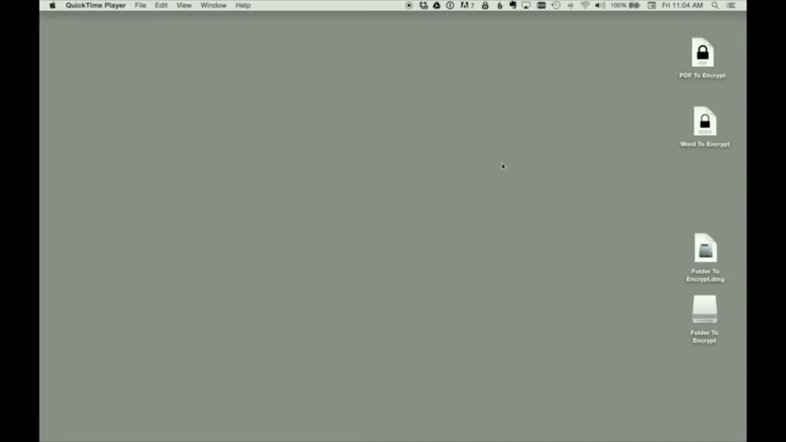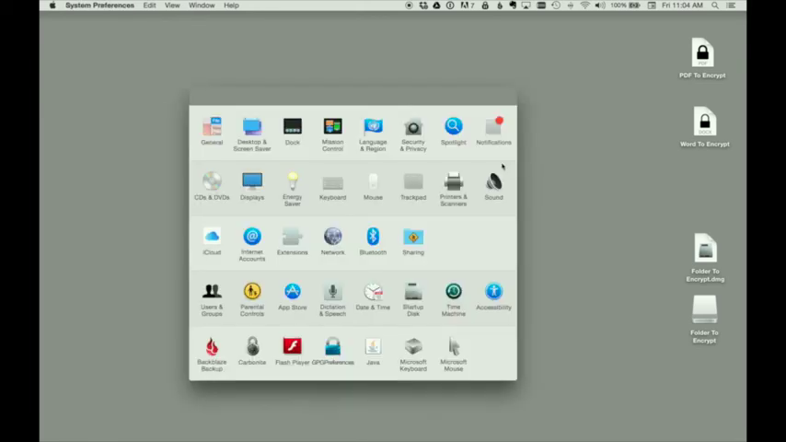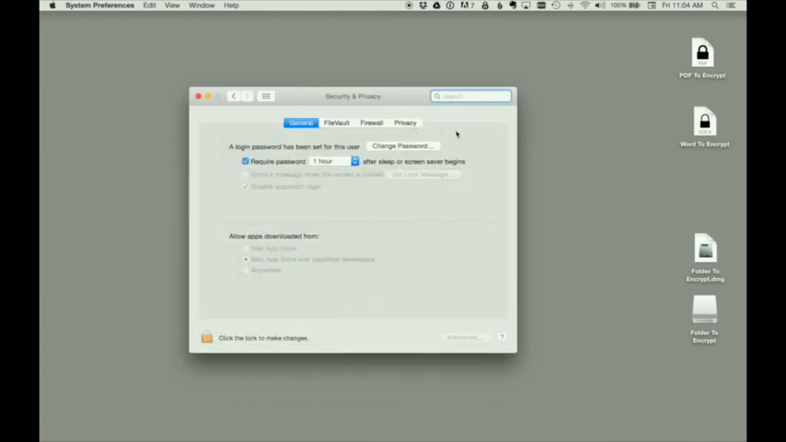What we need to do is we need to open our System Preferences folder. We can use the Spotlight tool to do that. Once we open System Preferences, we need to go to Security and Privacy. And now we're going to select the File Vault tool.